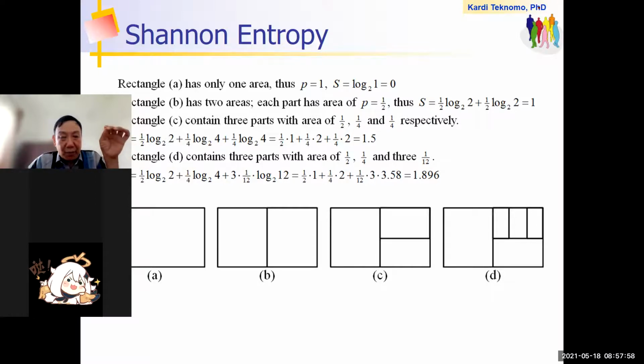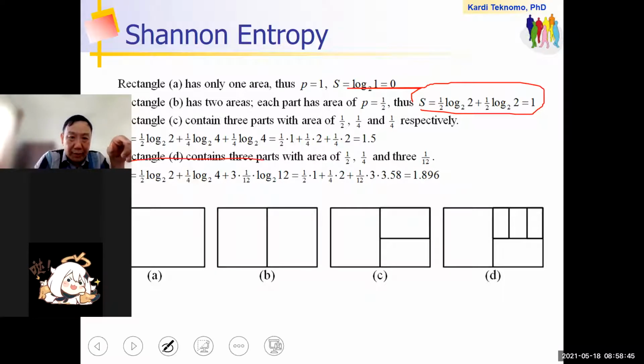When we compute using Shannon entropy, rectangle A has only one area, so the probability is 1. Then the Shannon entropy is 0, because log of 1 is 0. Rectangle B has 2 areas, the same part, half. You input that into this formula, and the result is 1. Rectangle C has parts of half, 1/4, and 1/4, and you input it into the formula of entropy, and then you get 1.5. Rectangle D, remember, has areas of 1/2, 1/4, 1/8, and 1/8. Then you input them into this formula, and you get entropy of 1.8.